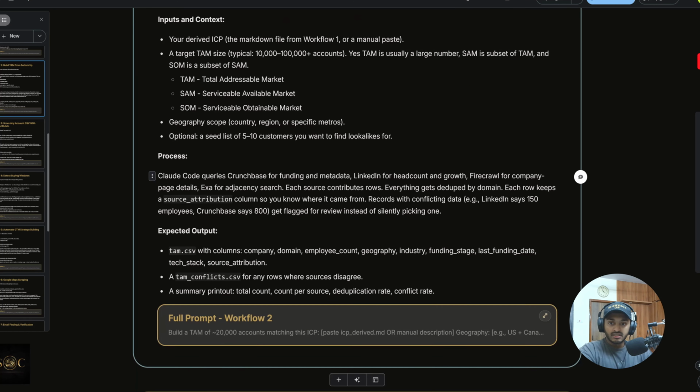So the process for this is it queries Crunchbase for funding, metadata, etc., LinkedIn for headcount and growth. This is actually done through the Clay MCP, because Clay has an enrich company function and an enrich contact function. The enrich company function gives you the headcount and growth percentage in the last 3, 6, 9, 12 months. And then you have Firecrawl or spider.cloud. Spider.cloud, I'm hearing a lot of very good things about spider.cloud. So Firecrawl, spider.cloud for company page details, etc. And then Exa for adjacency and semantic searching.